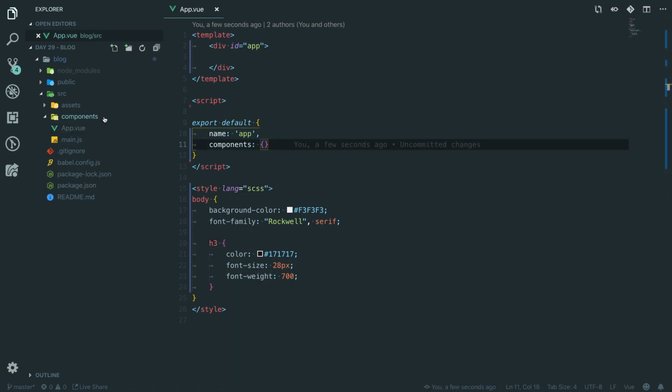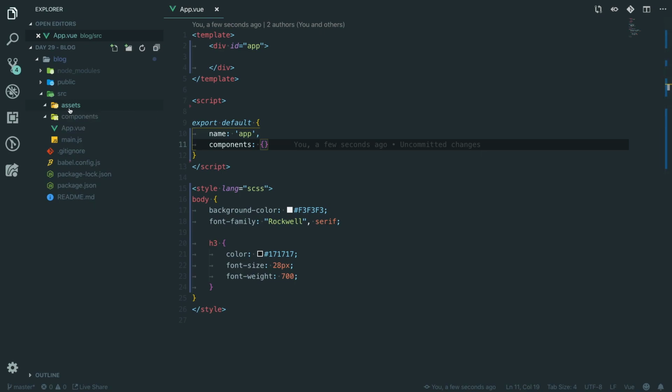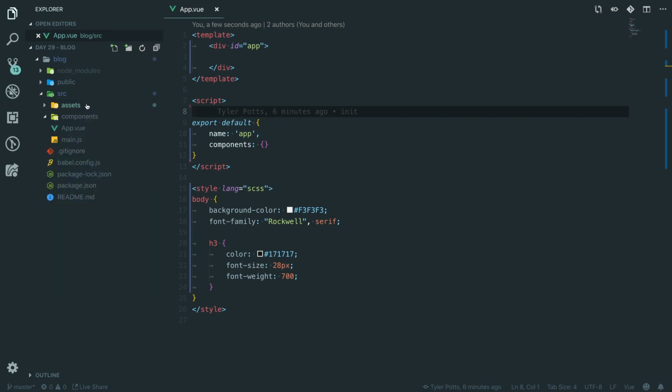That's all working. In our assets, we're going to remove this logo, and I am going to drop in all the assets we will need for this tutorial. Okay, guys, as you can see, I've dropped in all the assets we will need. For now, we don't need to worry about those just yet, but they are in there.